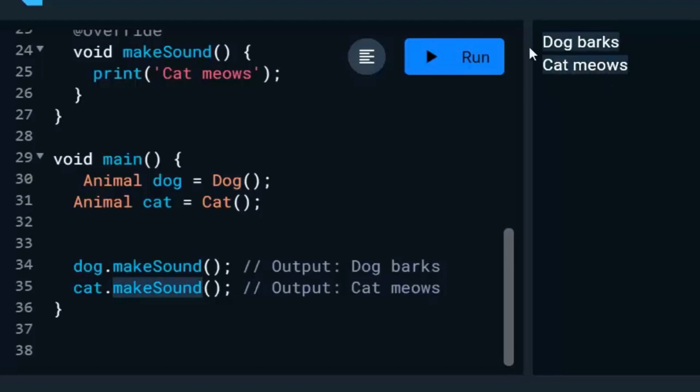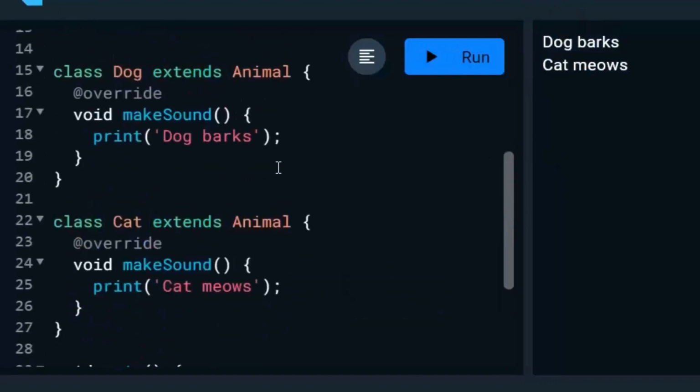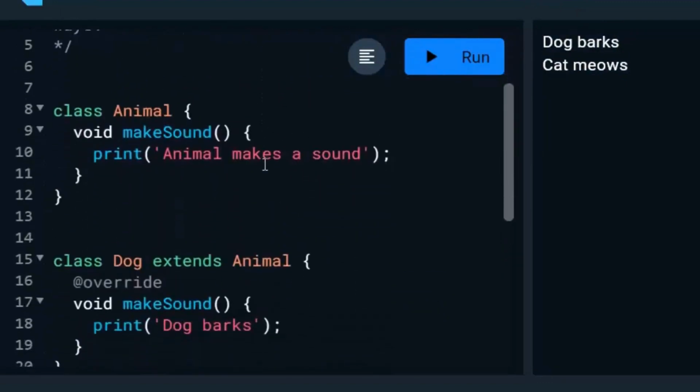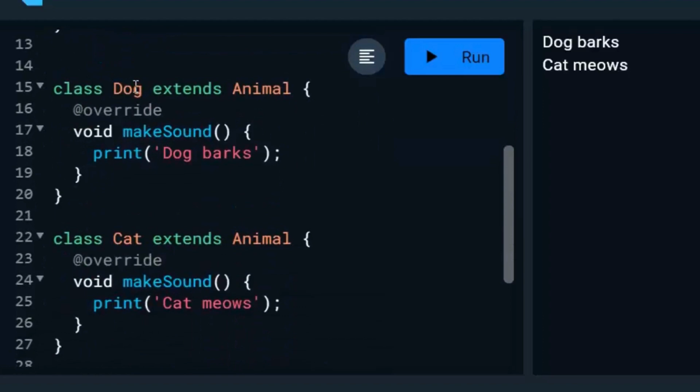Let's break down how it works. One, superclass definition, Animal. We define a superclass called Animal. This class has a method makeSound that prints a generic message indicating an animal makes a sound. Two, subclass definitions, Dog and Cat. We define two subclasses, Dog and Cat, which both extend the Animal superclass. Each subclass overrides the makeSound method with its own implementation. In Dog, makeSound prints dog barks. In Cat, makeSound prints cat meows.